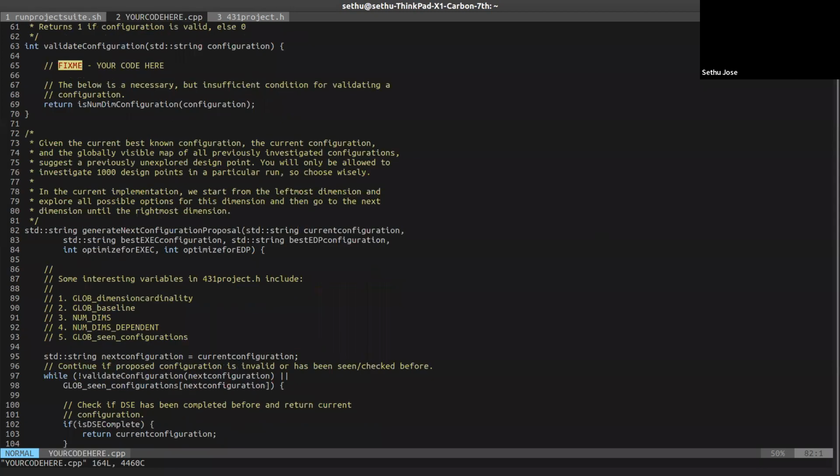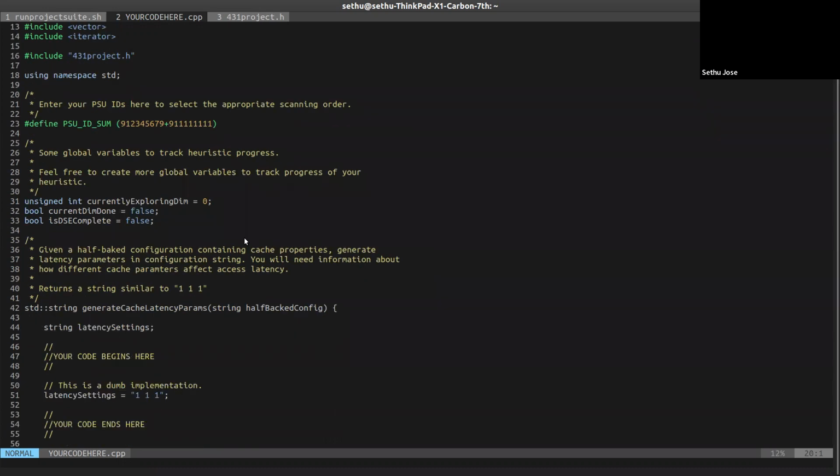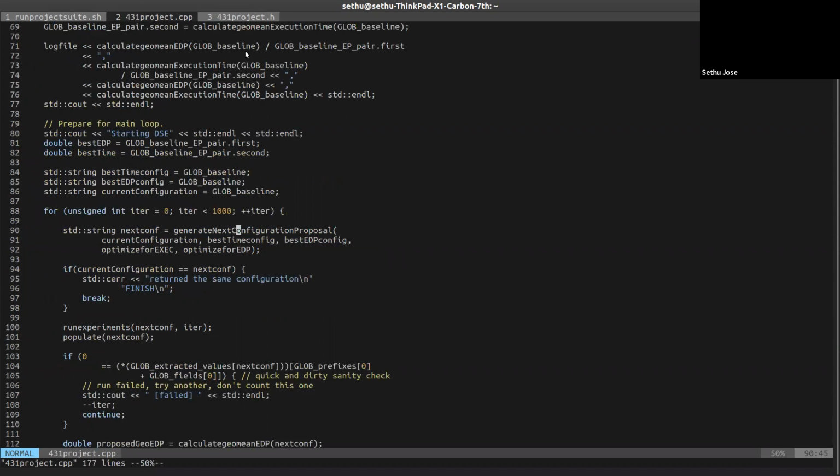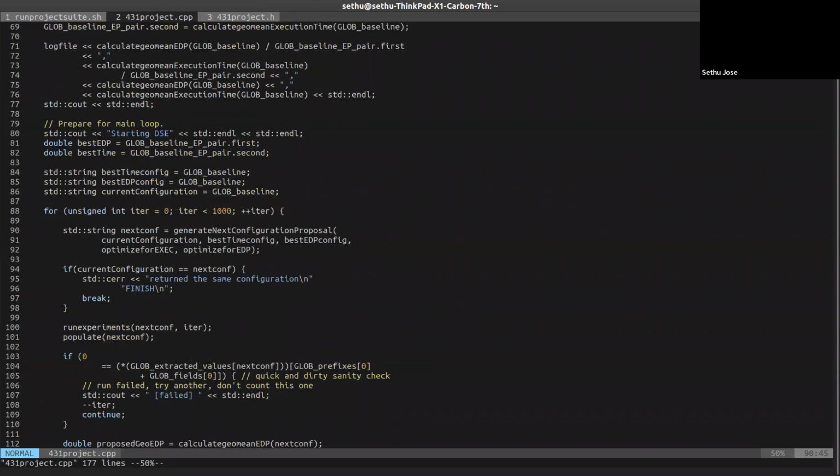So yeah, this is the file where you have the generate next configuration proposal, in your code here .cpp. All right, so let me go to the top. You can just open it on your own, but this is what I was talking about. So all your modification is definitely going to be in this file. I would highly recommend that you don't modify anything in any other file, because that will create a lot of issues later. So restrict all your code to this file here, your code here .cpp. All right. So now let's get started.